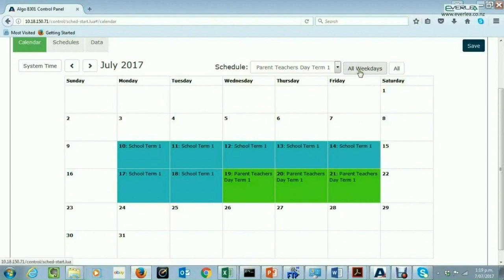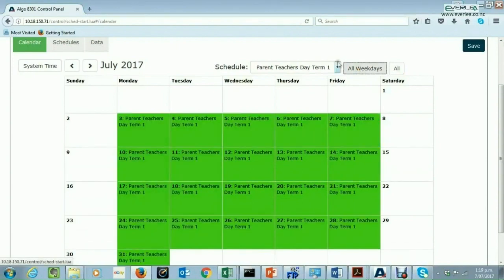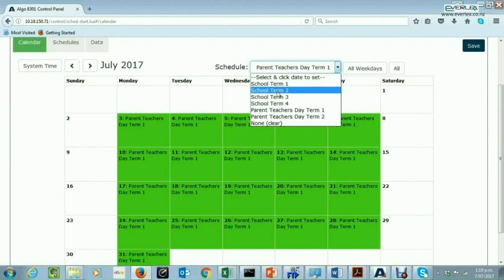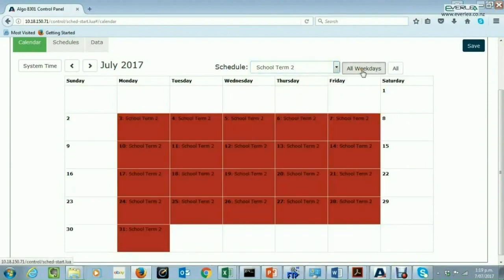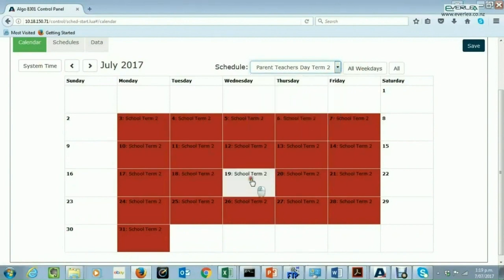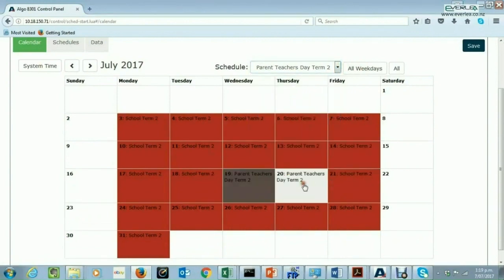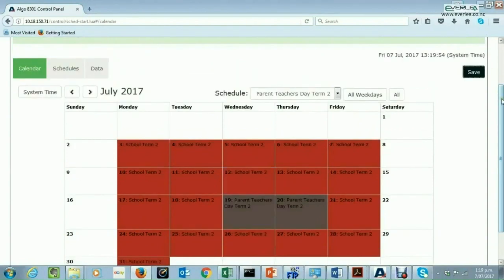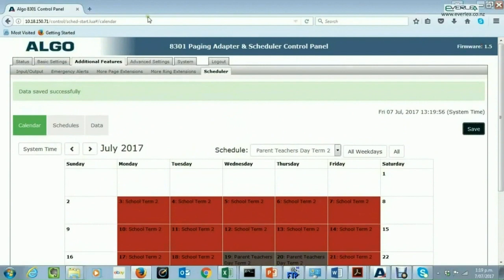Okay, or I can go all weekdays if I so wish. I can assign here, and then I could actually adjust term 2 there for that day, a teacher's day. Okay, simple for the user to administer. So the end customer, I'd say, to administer, they can adjust and change it and do whatever they want. Once they're finished, they say save, and away they go.